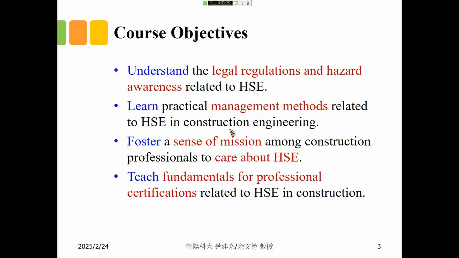And the third, I also want you to foster a sense of mission among construction professionals to care about HSE. All of you will become a construction engineer in the future. So at this moment, you need to cultivate the sense of caring about HSE, because it's important not only for you, for the environment, for the society, and also for the company.